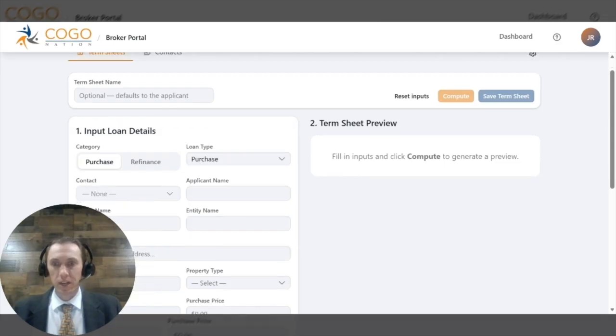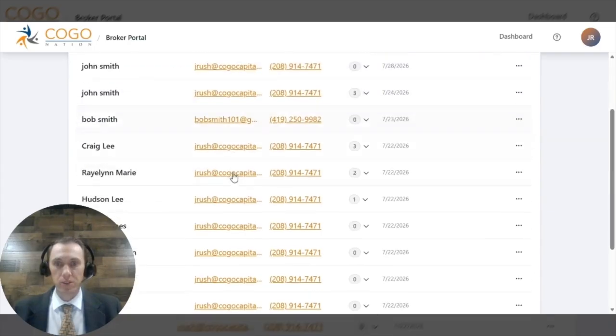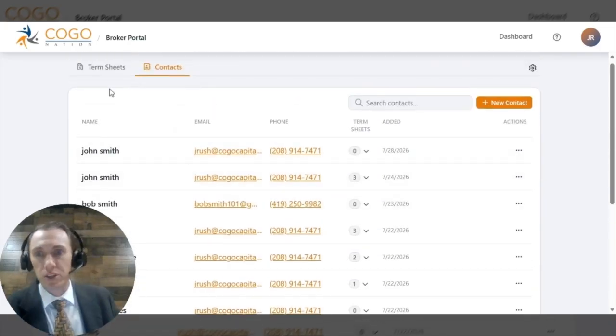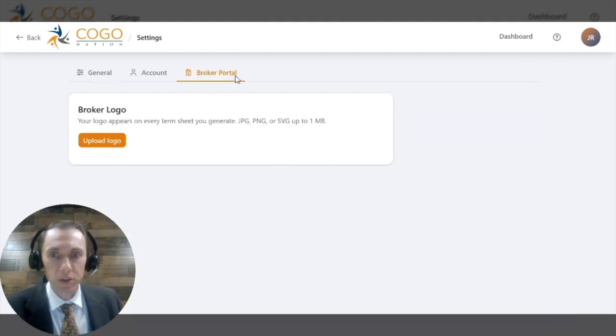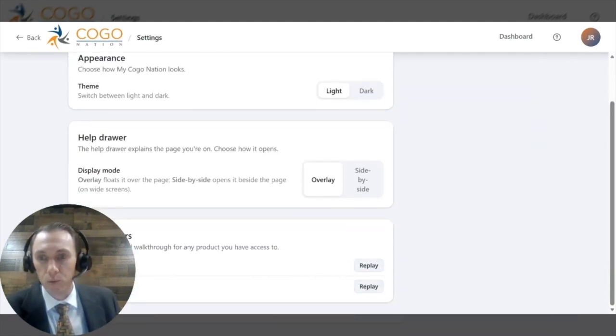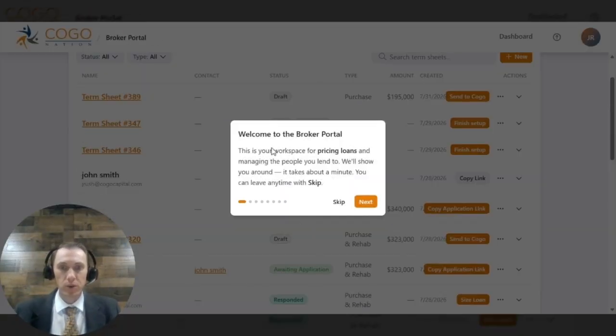This is very exciting. Term sheets look very familiar to everybody. You can access your contacts in this page and follow along with as many term sheets as each contact goes through. But on a quick note, we can go over to this general tab. We'll do a broker portal walkthrough. This is very exciting. Welcome to the broker portal.